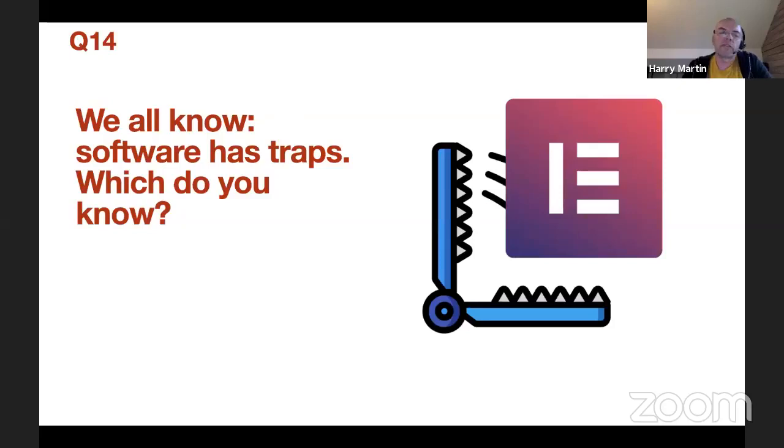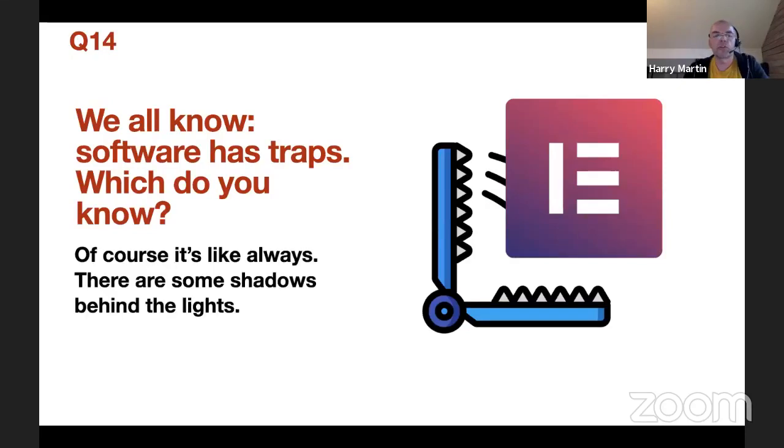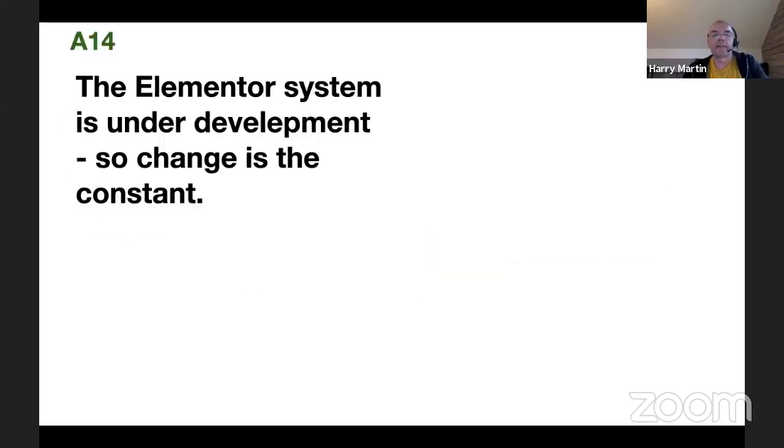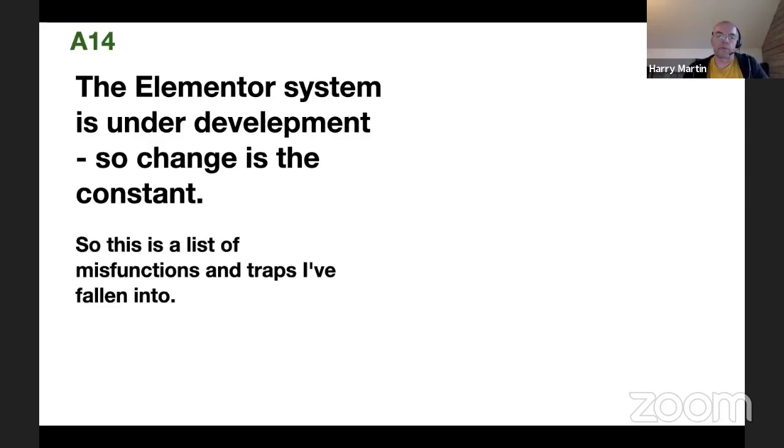So we all know software has traps. There is a lot of light, and of course there are some shadows behind these lights. The most important thing to know about the Elementor system is that it's under fast development, it's changing very, very often. If you put your auto update on, you will get an update each week or every two weeks. So change is the constant in the Elementor biotope.